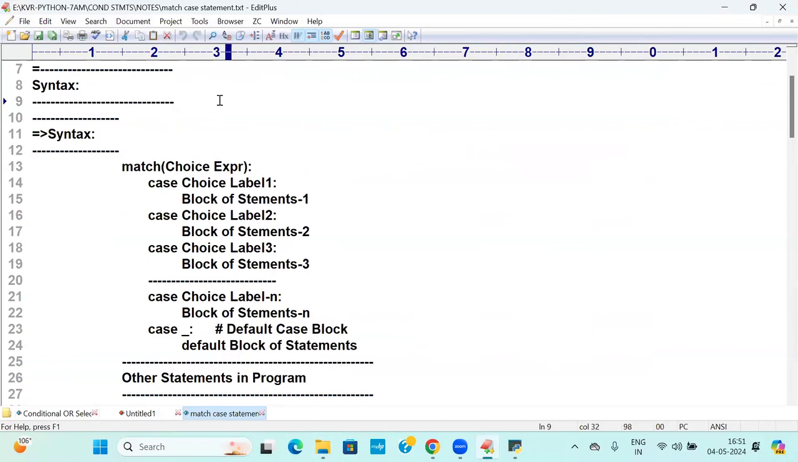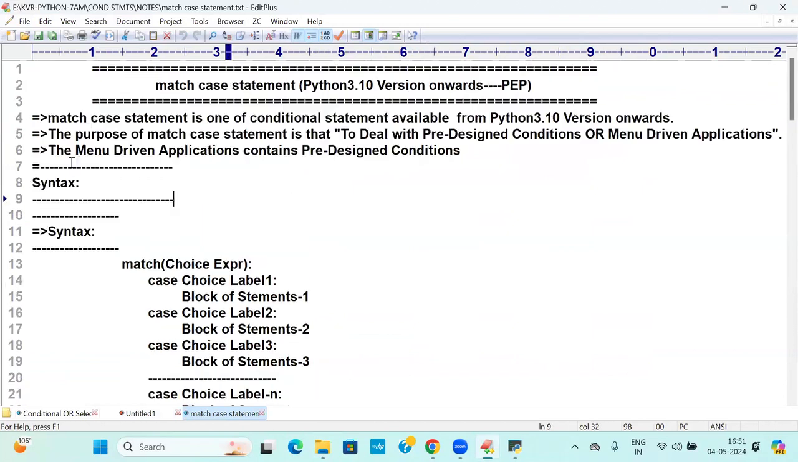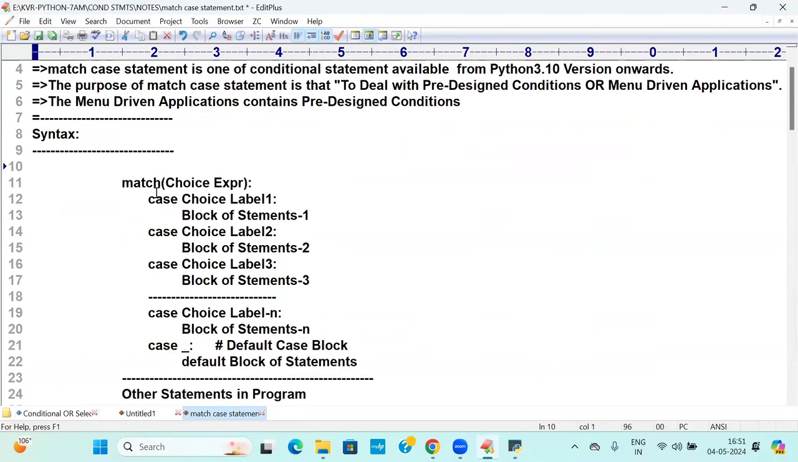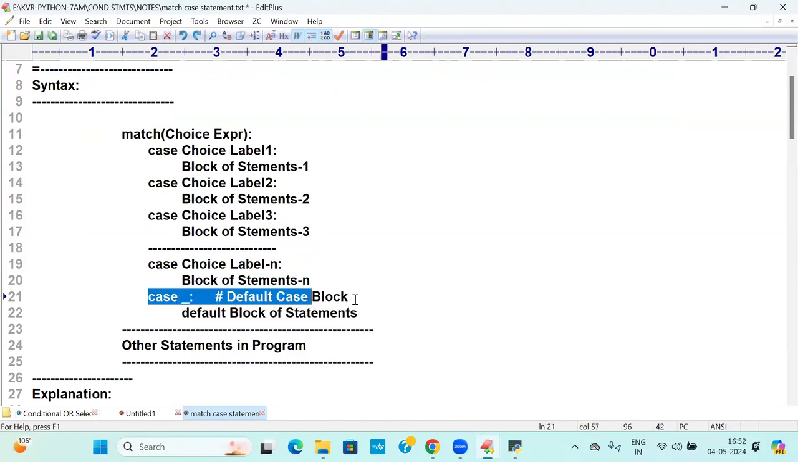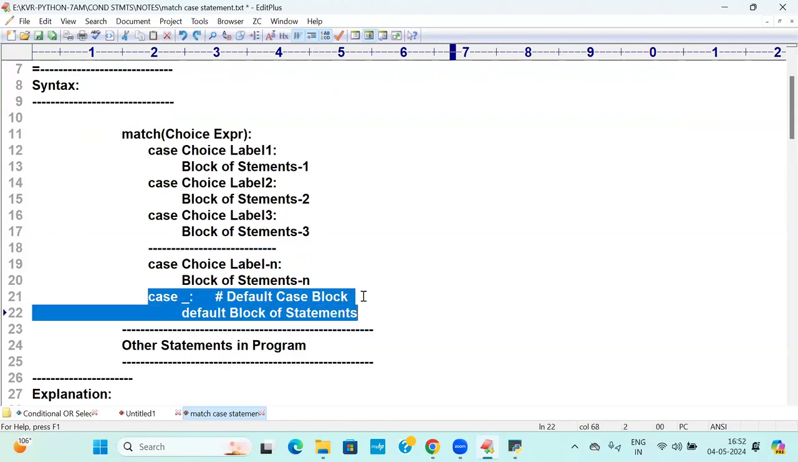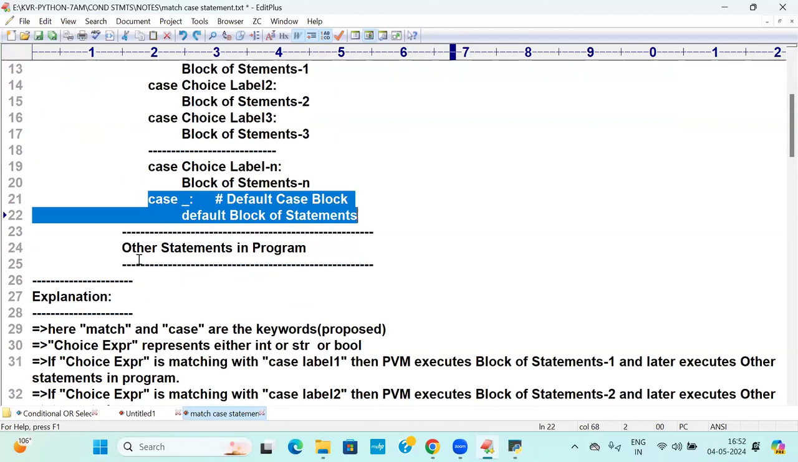Example, syntax, easy. Under that, I'm writing it two times. So here, come on to the point back. Match choice expression. Case choice label 1, block of statements 1. Case label 2, block of statements 2. Label 3, block of statements. Label n, block of statements. Case underscore, called what? Default case block, default block of statements. To be written always at where? At the end. Not in the middle or beginning. Then other statements in the program.